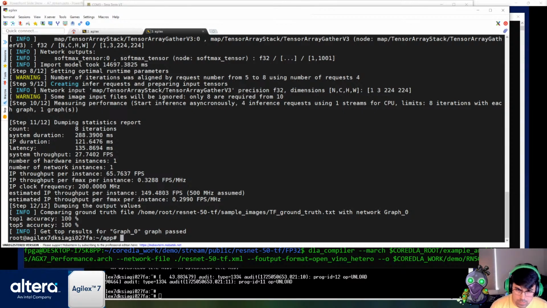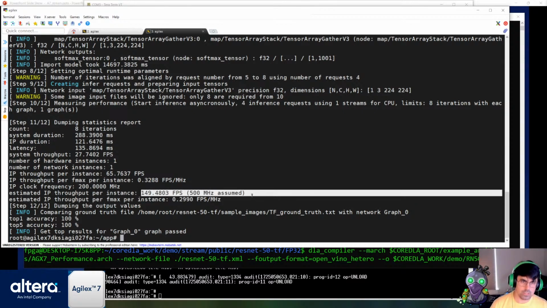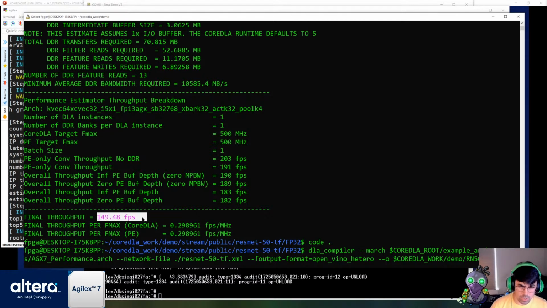Here, we can get the estimated performance with 500 megahertz, and that matches this number right here. So the benchmark and the compile code are the same. So we're running ResNet. This is doing an image identification. Let me see. We can go look at that folder real quick.